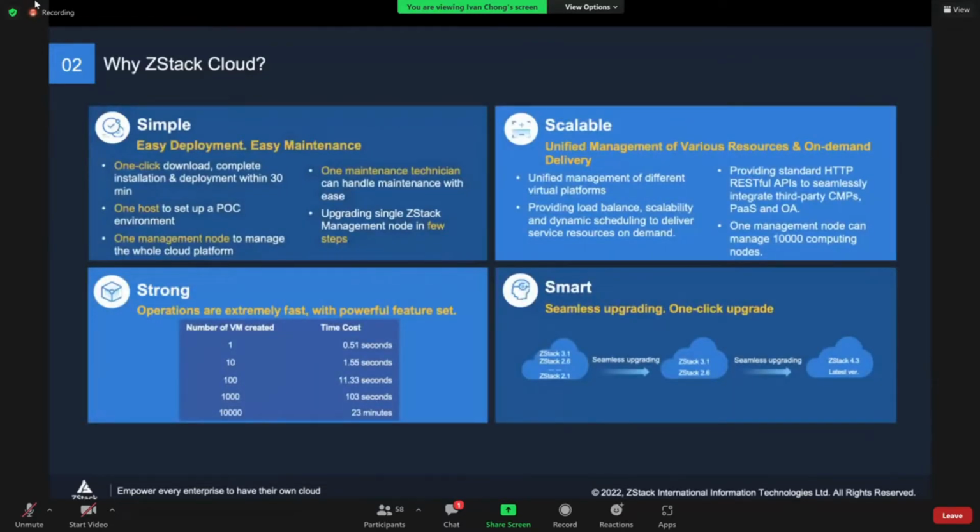Our open source software ZStack Cloud embraces the 4S principle in its design, respectively simple, strong, scalable, and smart. For simple, in the upper left, it only takes 30 minutes for the installation. Only one host is needed to set up a POC environment. In addition, only one management node is needed to manage the whole cloud platform.